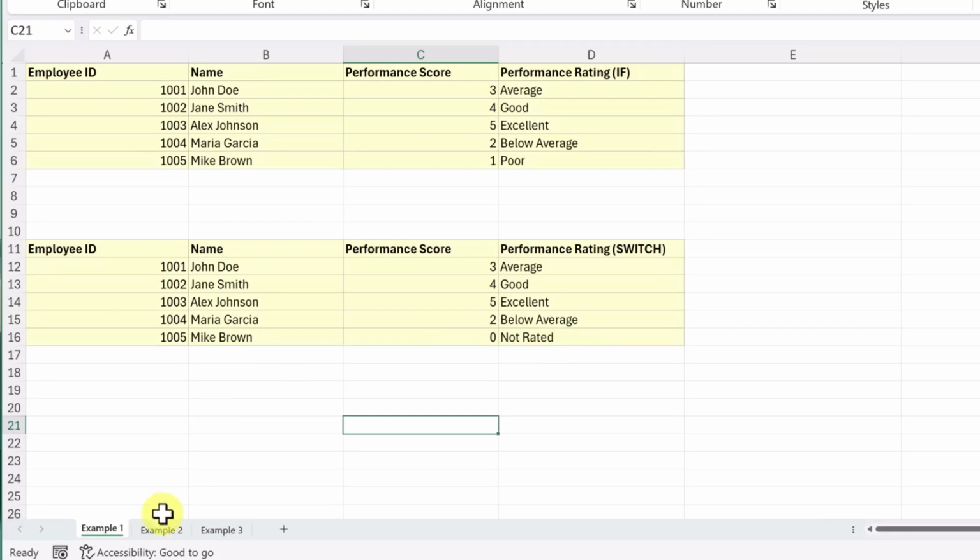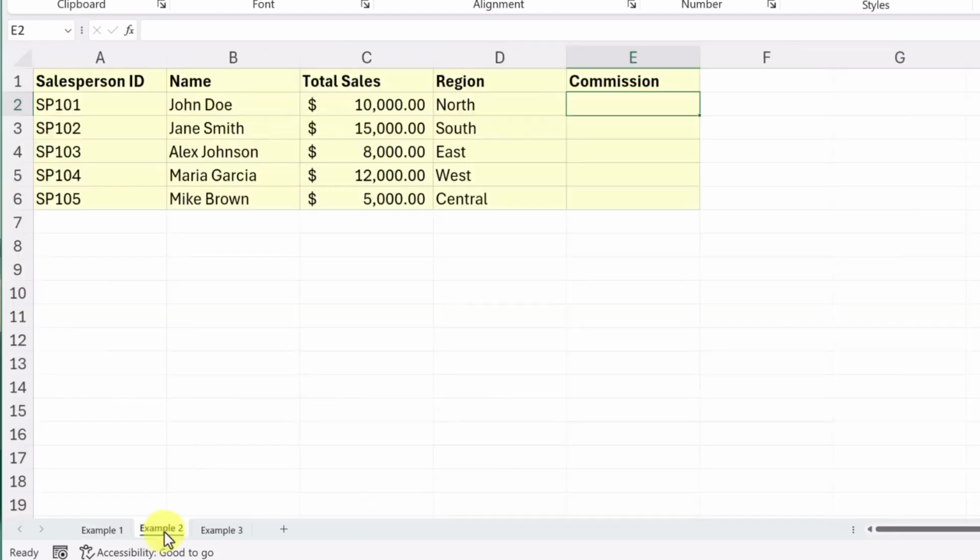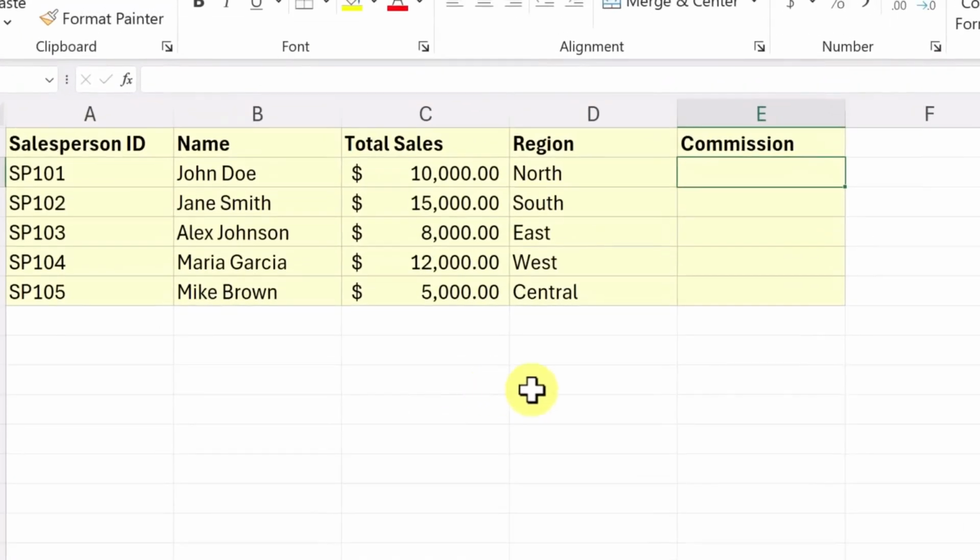Now at the bottom, move over to example 2, and we're going to do an operation, so multiplication using the switch function. So I'm going to have this right here. Here's total sales, and we have regions, but the commission is different for each region. So I'm going to be multiplying this by a certain number based on it switching to north, south, east, west, central, or other. Now I'm going to place my switch function in here, so I'm going to go ahead and get started. But the first thing I'm going to do is just select this cell and start my multiplication.